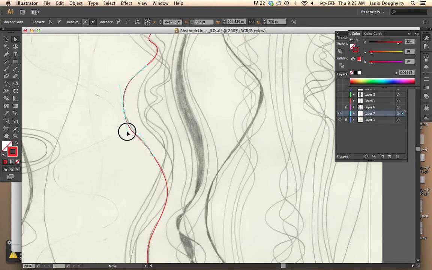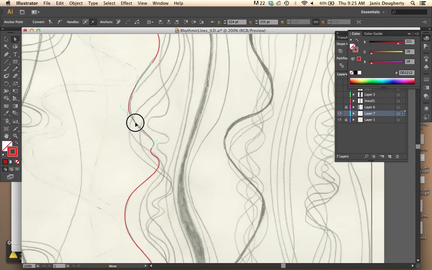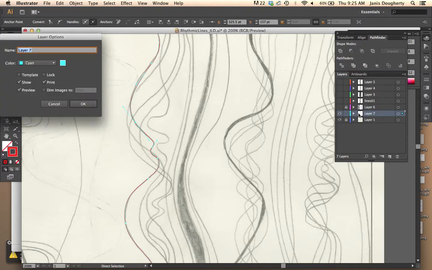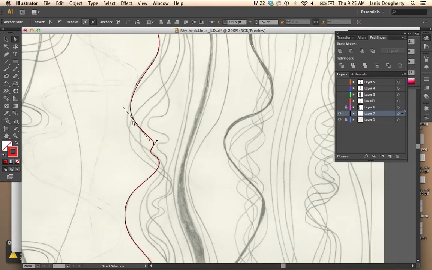I'm not pleased with this curve here, and I'm not pleased with this curve here. Remember, your white arrow can move and manipulate points and tangent lines. If you can't see what I'm doing, I'm going to go ahead and change the color of my layer. Now we could see that a little bit better. So I have my white arrow that's pushing and pulling points and changing the direction or lengthening and shortening the tangent lines. Good, not bad.